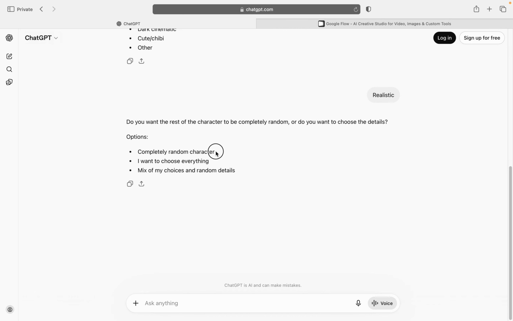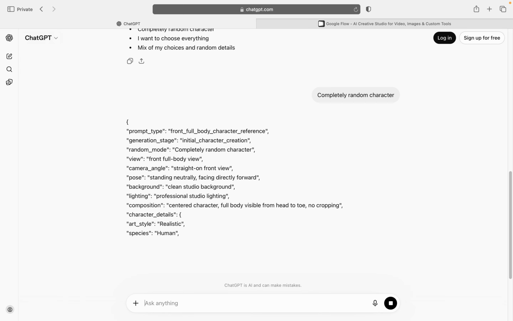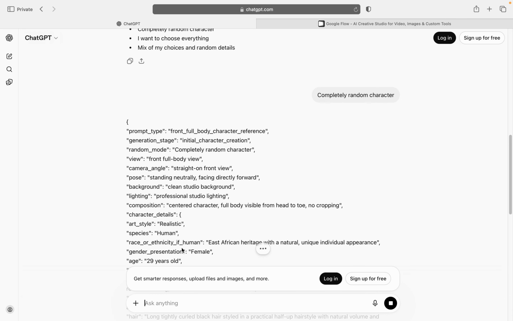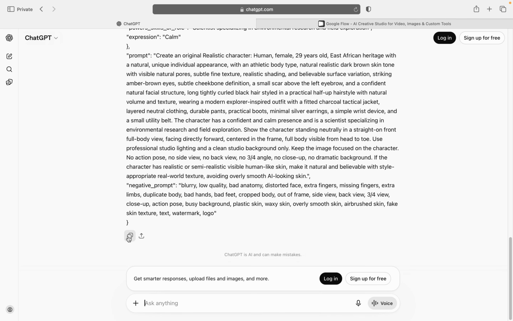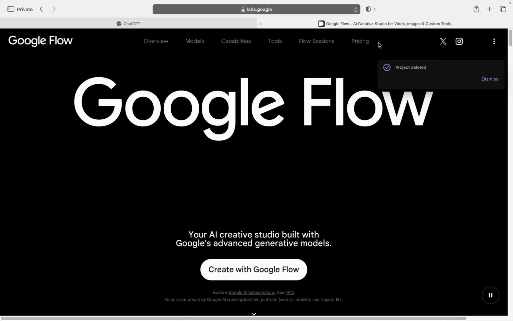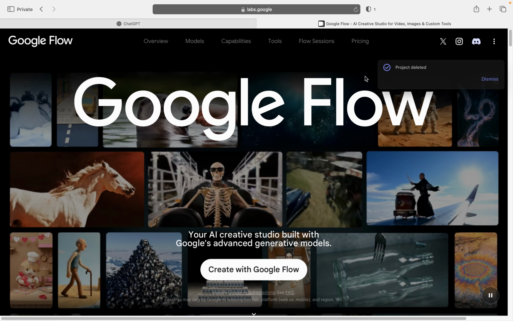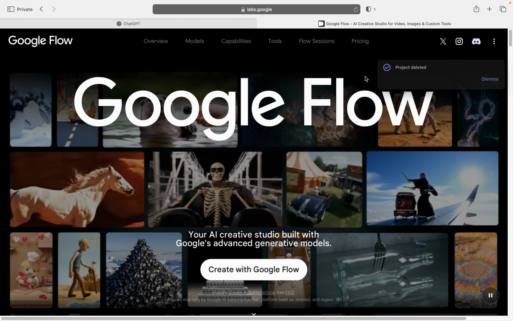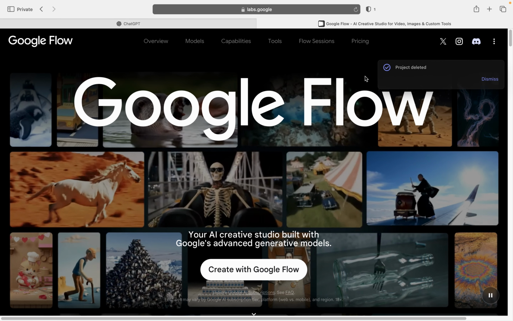First, I'm going to choose completely random character, and it will generate one random character prompt. Copy it and go to Google Flow. You can select any image generator. I'm going to use Google Nano Banana Pro.